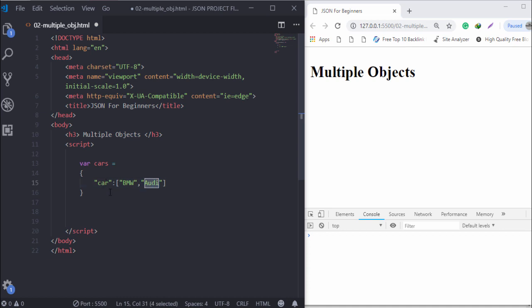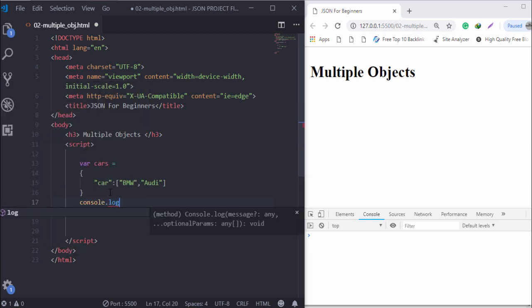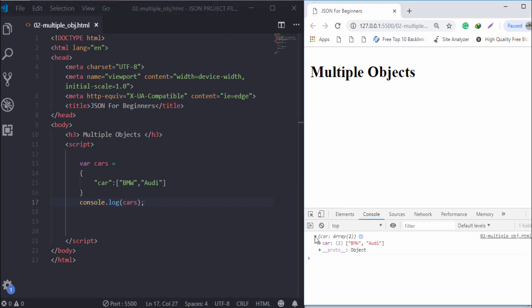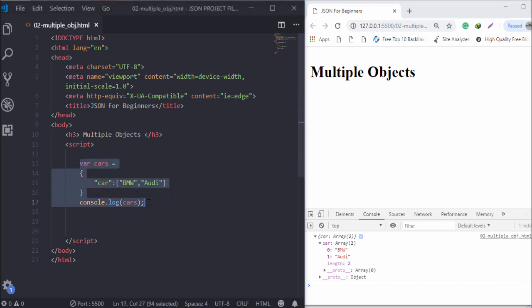I want to display those values on the browser, so I use console.log and use cars. So let's check it now in the browser. As you can see guys, at index 0 there is BMW, at index 1 there is RD. This is our main object with the name of car. Inside the car there are two array items. This is the array way you can assign the value inside the object.